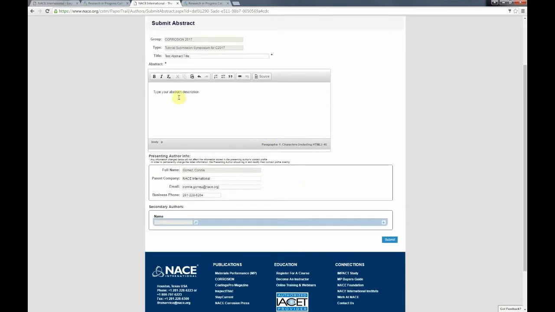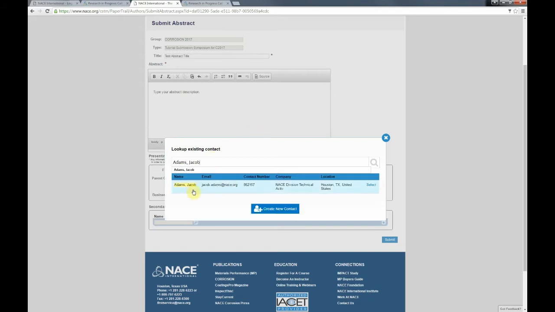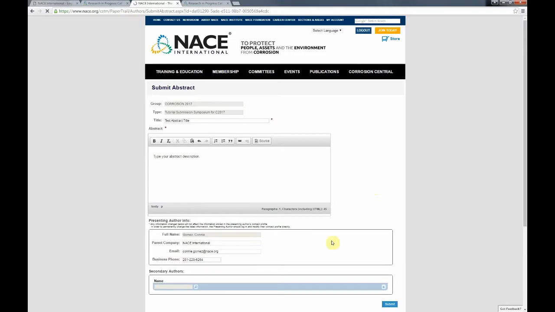If you know that for this abstract you're going to have additional authors, you can scroll down to the secondary authors section and you can go ahead and add them. You'd first click the magnifying glass to look up the author, and you can search either by email, their member ID number, their last name, or their first name. If you were to search, for example, myself, Jacob Adams, you can go ahead and hit Select Now.